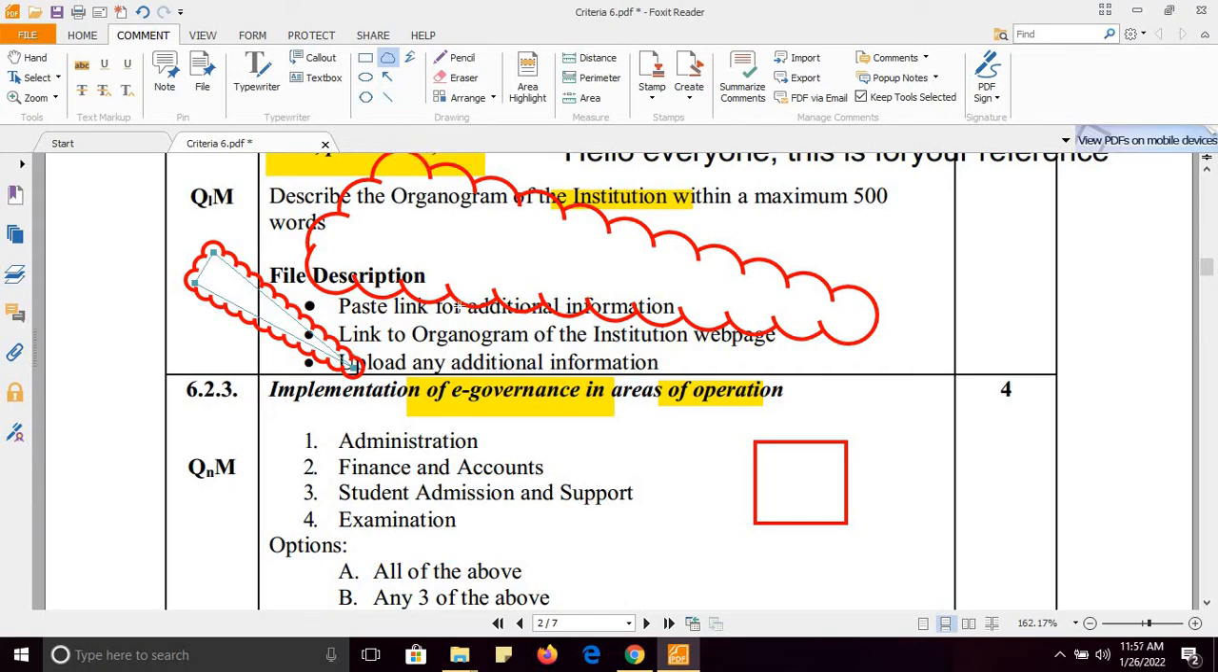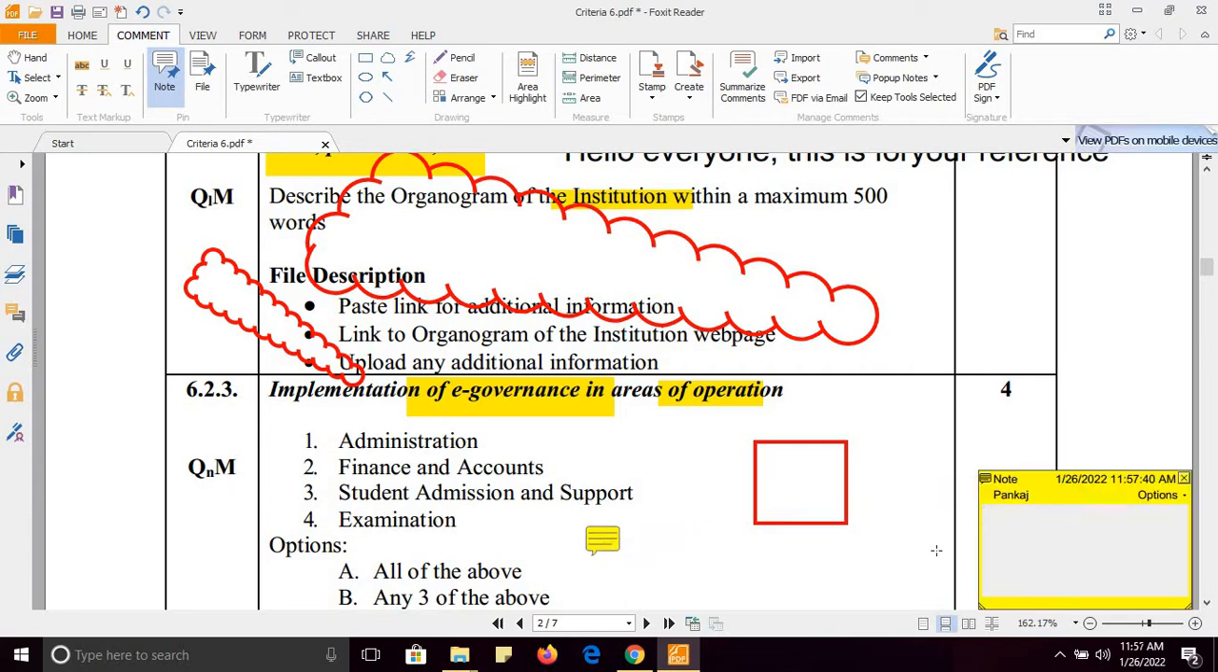This is just for demo purposes. So you must try these tools: the pencil tool, the typewriter, the text box. If you want to write a note, you can insert a note here, on this PDF file. So these are very important tools, you must try them. Fine. If you want to save this PDF file, you can simply press Control S.